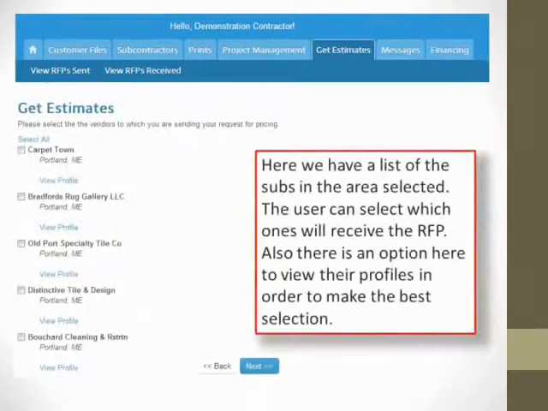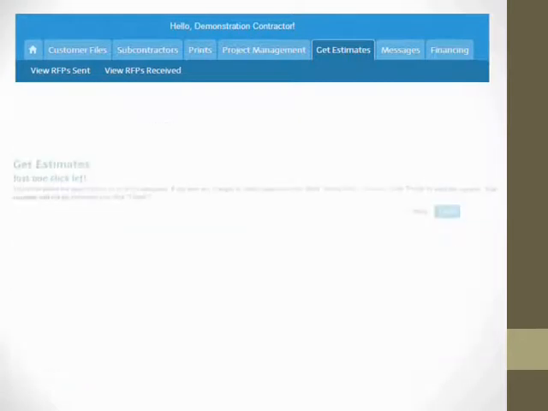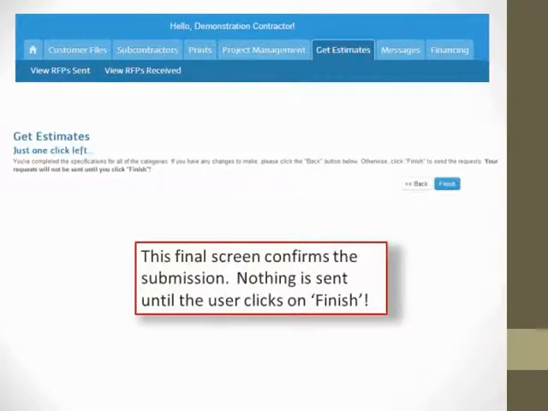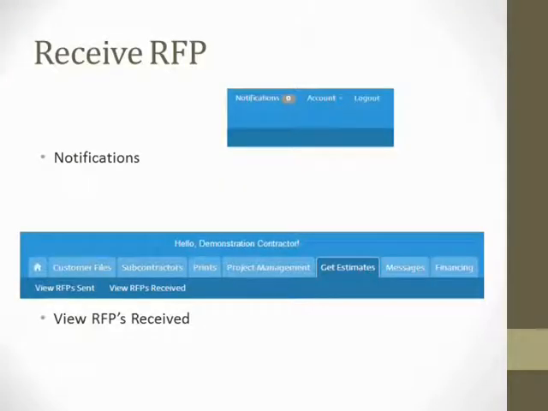Next, we can see all the subs in the network for a given city or zip code. Feel free to select as many or as few subs as needed. There is also an option to look at their profile so you can learn more about them and their business. The final screen lets us send the project off. Nothing is complete until you click Finish.